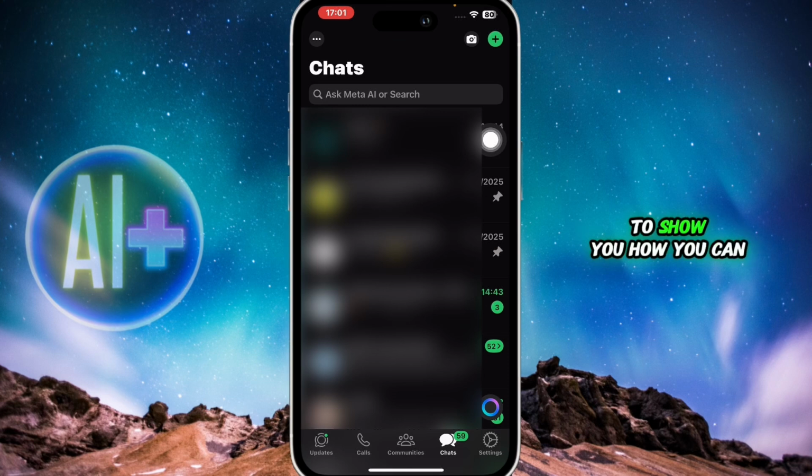In this video, I'm going to show you how you can find hidden locked chats on WhatsApp. So let's get started. To find hidden locked chats, first, obviously, you need to hide those chats. So I'm going to show you first how you can hide them. Let's say this is the specific chat that I wish to hide.